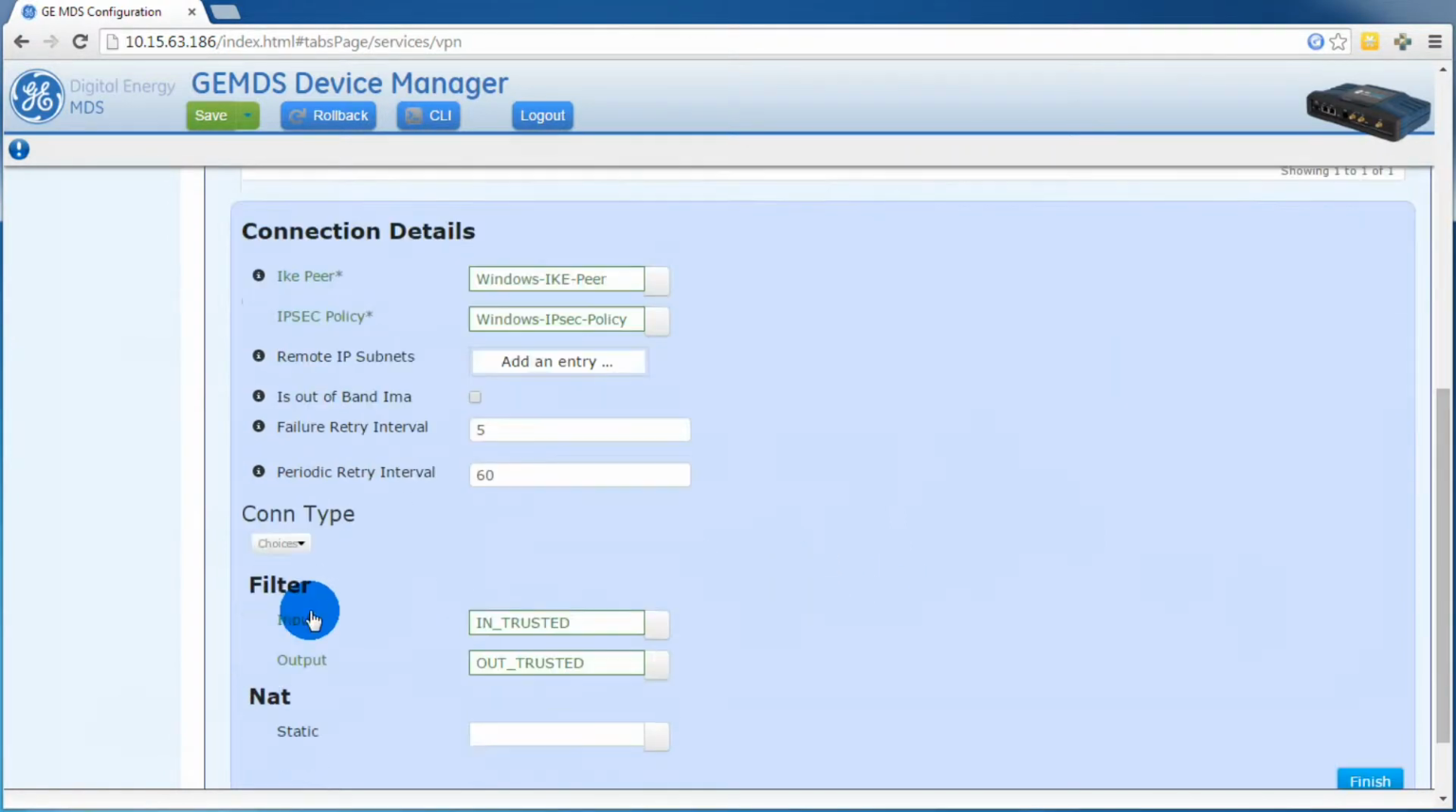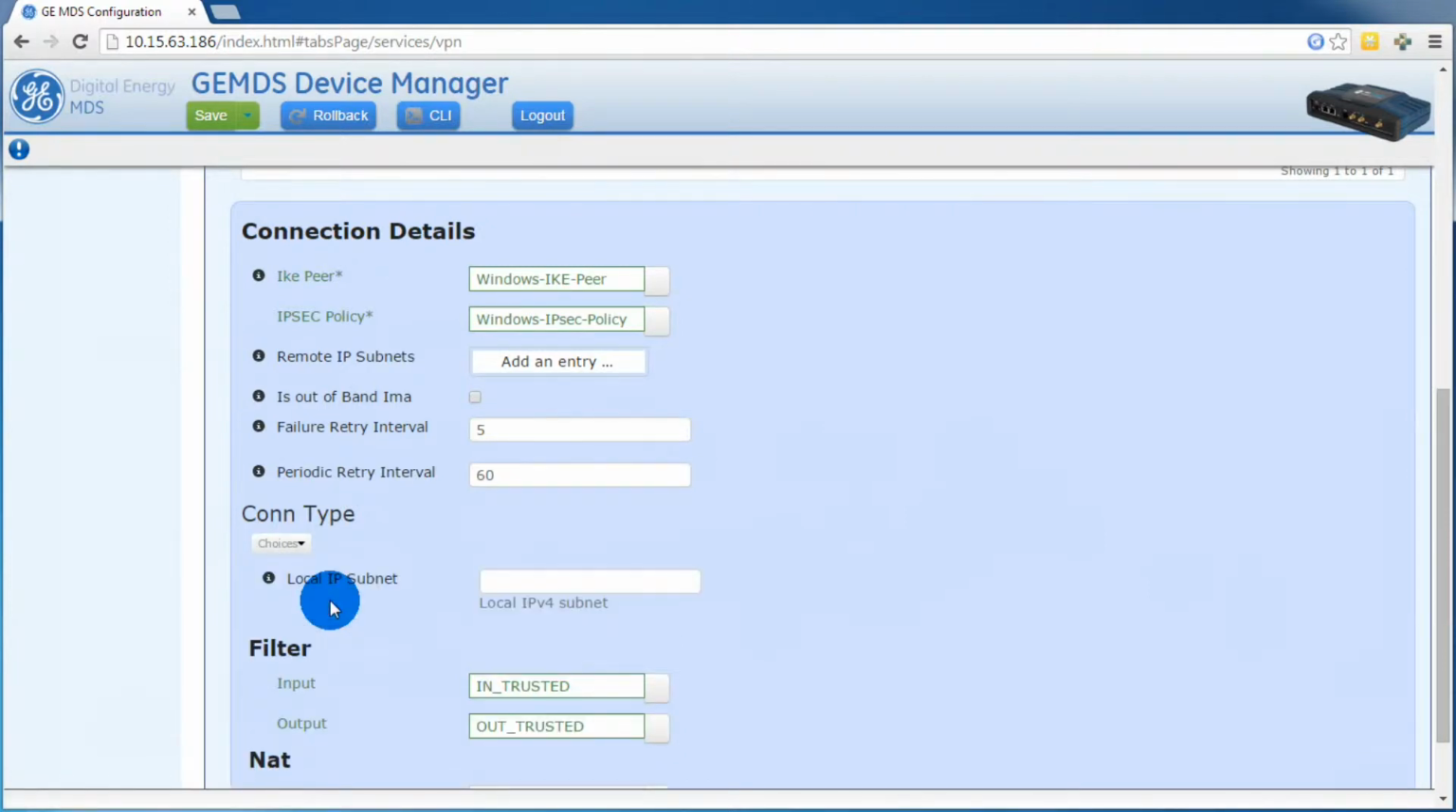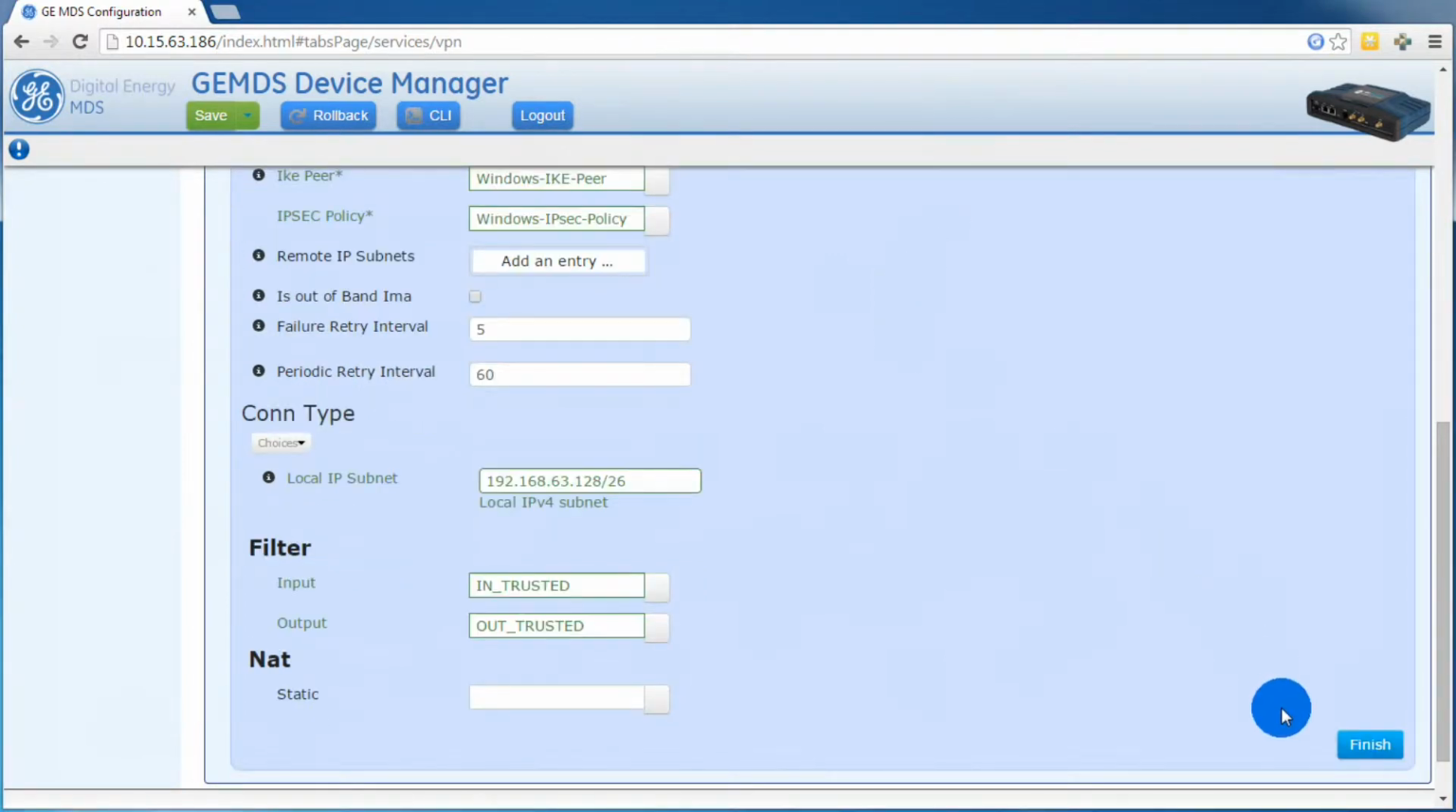Now under connection type, select the drop-down, then select host to net. In the local IP subnet box, we'll enter the local IP subnet that you wish to be part of the tunnel. Then click Finish.